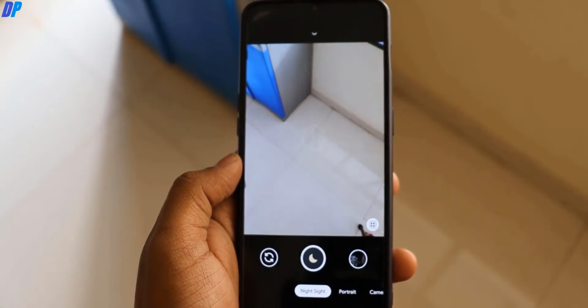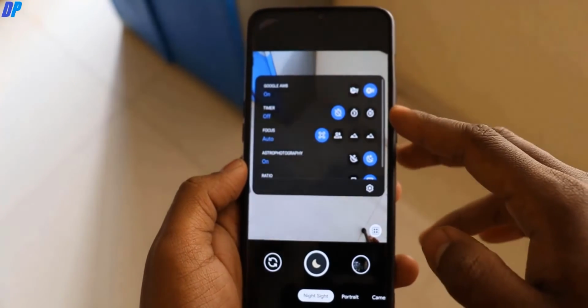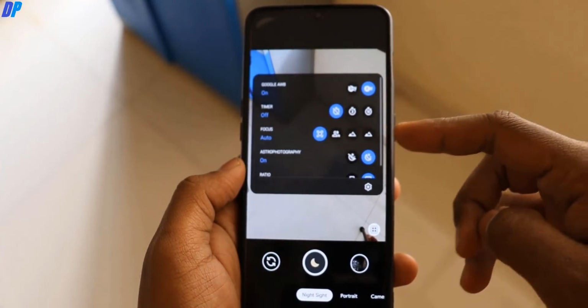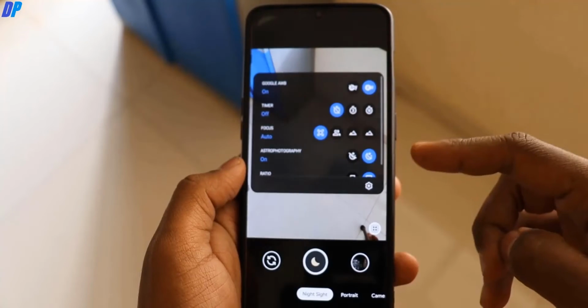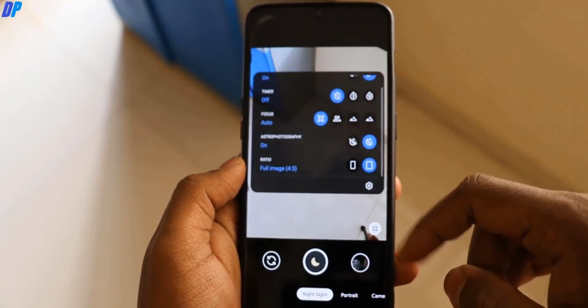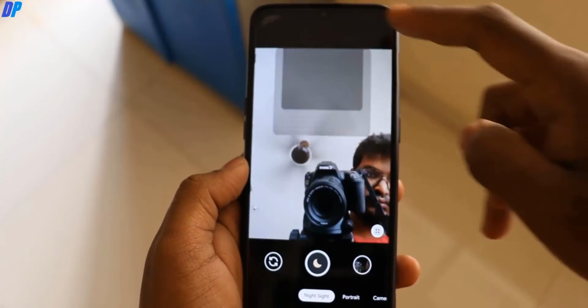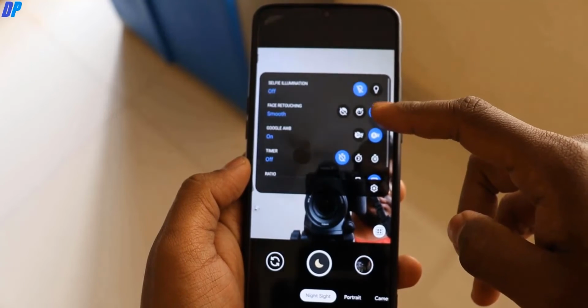Now let me give you a quick overview of this camera application, then we will talk over some sample shots. First, talking about night sight mode: here you can see that you can enable astrophotography mode in your rear camera, but you can't enable astrophotography mode in your front camera. But the good thing is that you can use night sight with your front as well as your rear camera.